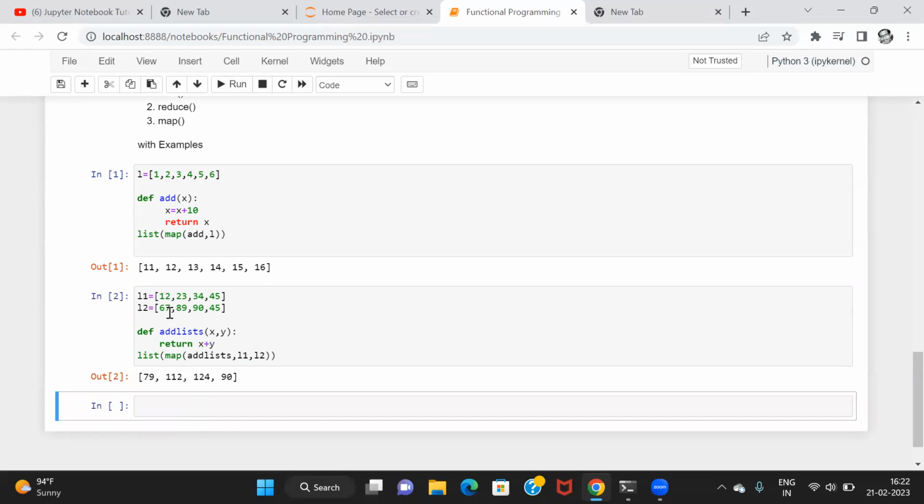You can see that 12 plus 67 is 79, 23 plus 89 is 112, 34 plus 90 is 124, and 45 plus 45 is 90. So in this way, you can use the map function. So this is all about the map function.